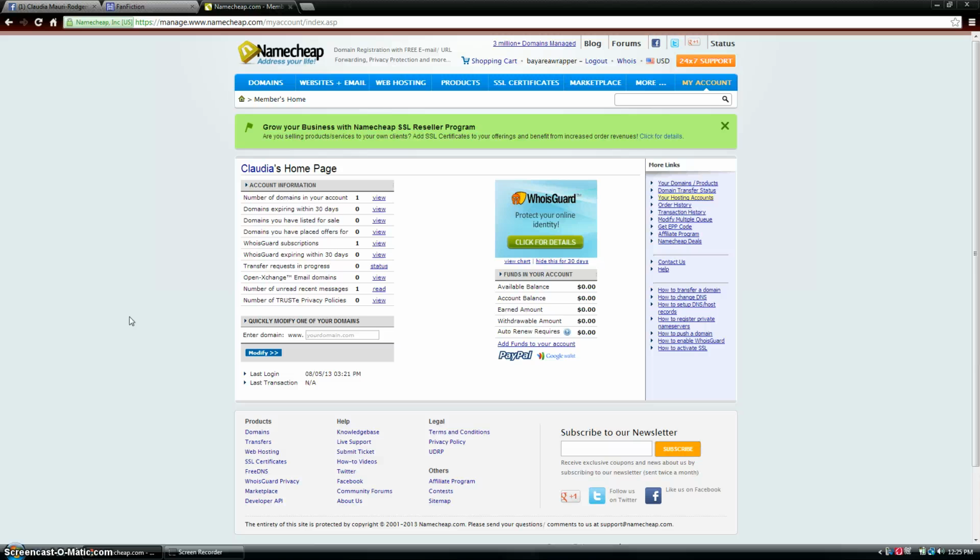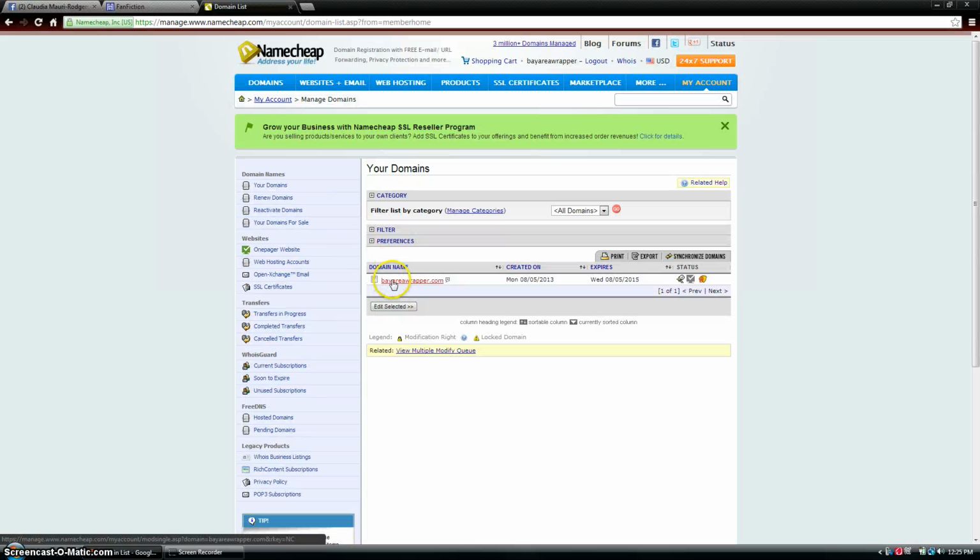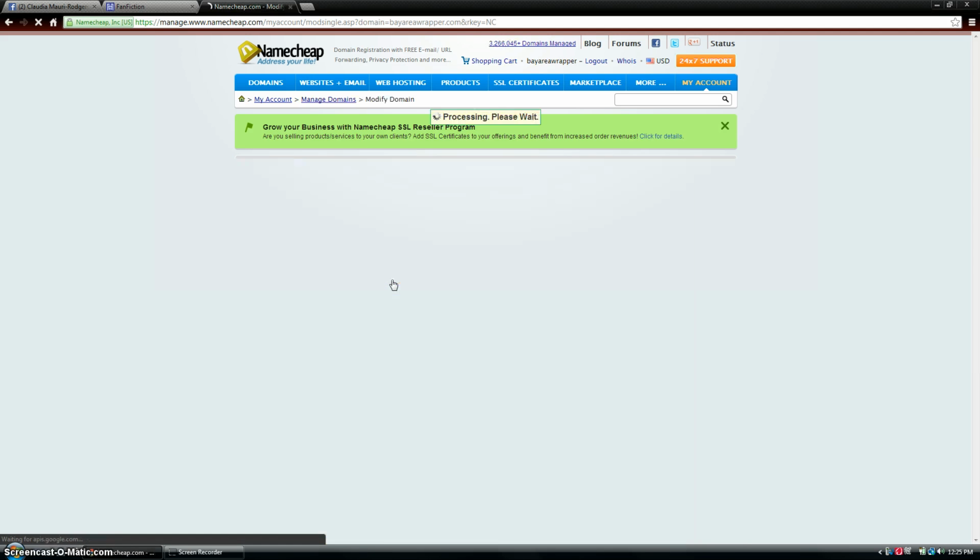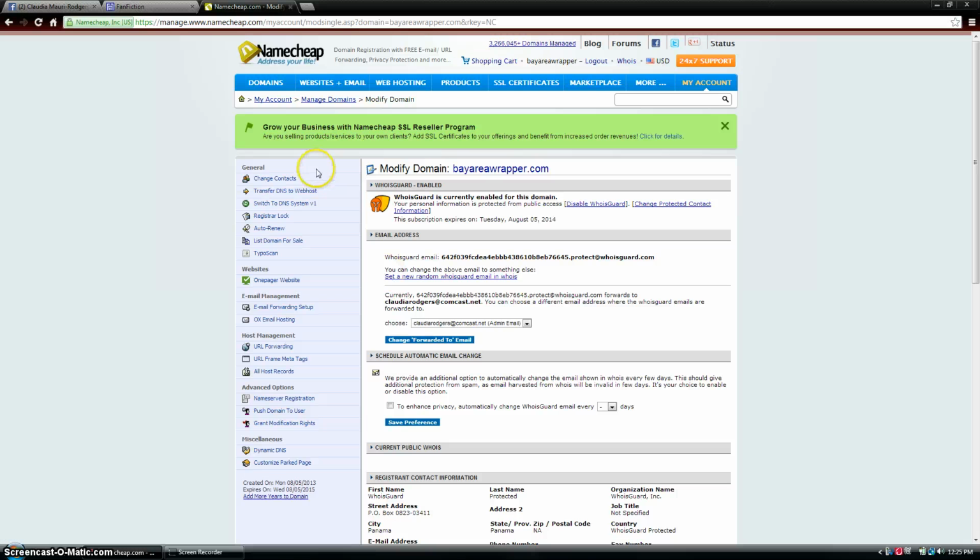So if you have an account with Namecheap and you bought your .com address through them, pretty much what's going to happen is when you log in, it's going to look like this. You're just going to click on View on the number of domains. You're going to click on your domain name right here. And then you're going to look on the left here under Host Management is URL Forwarding. You're going to go ahead and click on that.